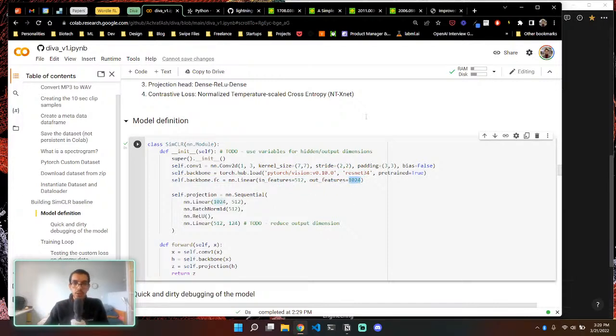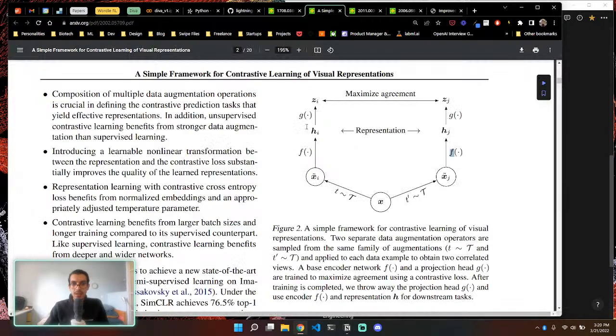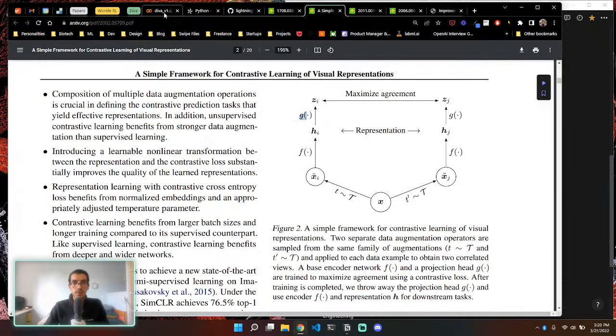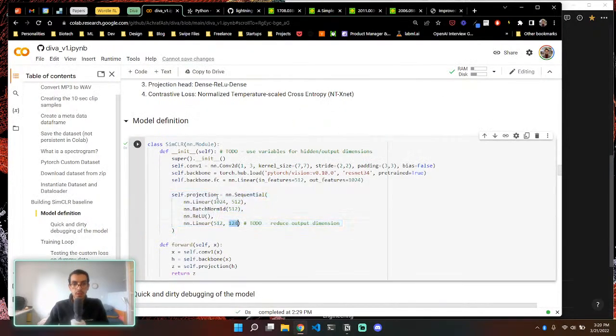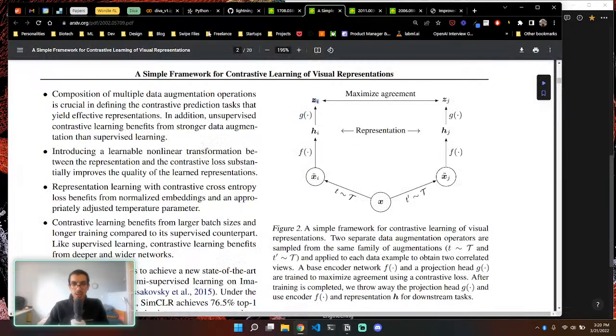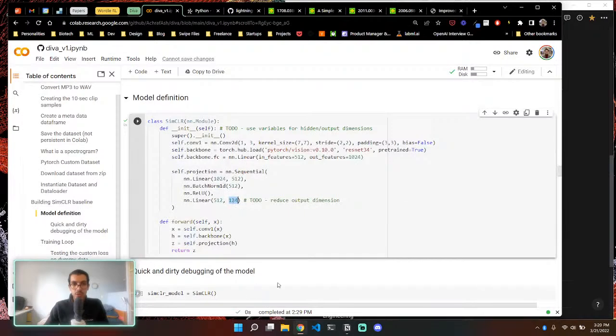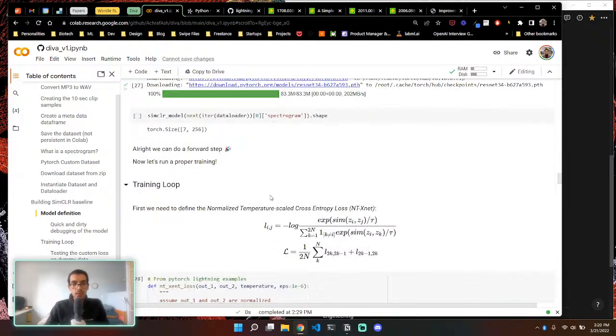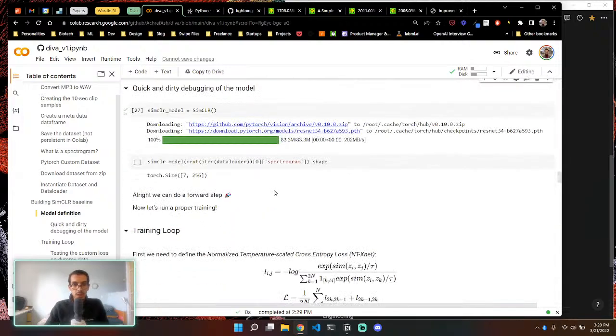This is my hidden dimension. This is the size of vector H. And then the final projection, which is G, here, takes 1024 as the input dimension and outputs a vector Z of size 128. Very simple, very, very simple. The tricky part is actually later on.